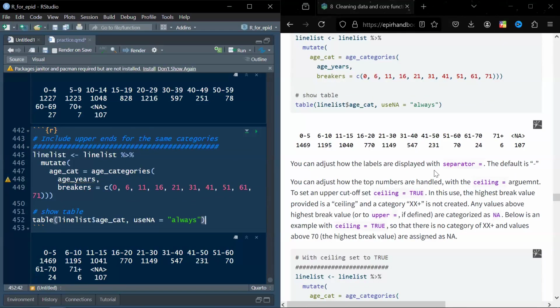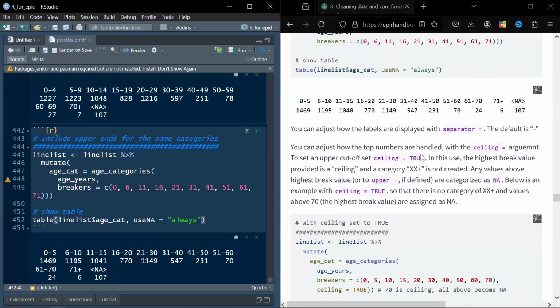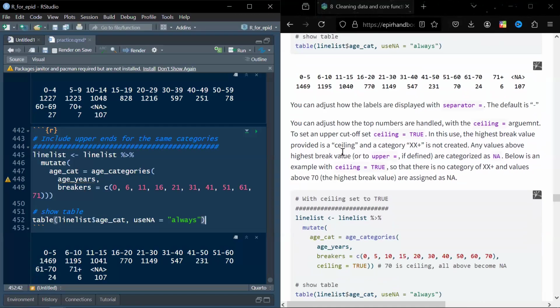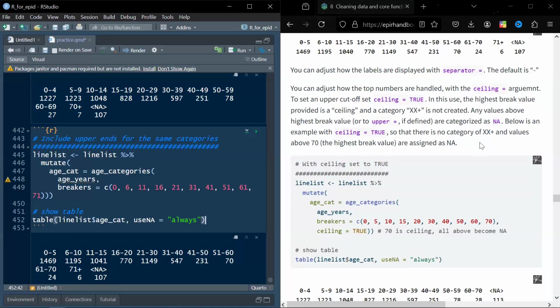You can also adjust how the labels are displayed with the separator argument. The default separator is actually a hyphen, but if you want to use a colon, you can. The top numbers are handled using the ceiling argument, which sets an upper cutoff. Using ceiling equal to TRUE, the highest break value provided is the ceiling, and the category "70 plus" is not created. Any values above the highest break value are categorized as NA. Below is an example where we're using ceiling equal to TRUE, so that there is no category of 70 plus, and values above 70 are assigned as NA.